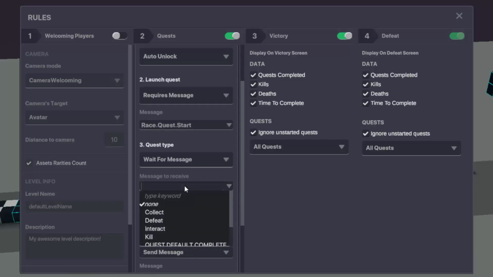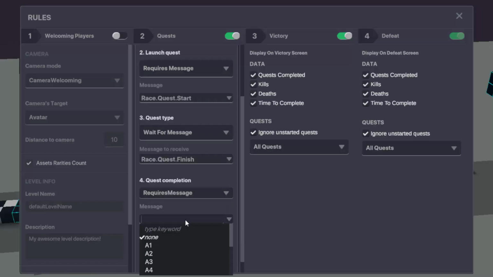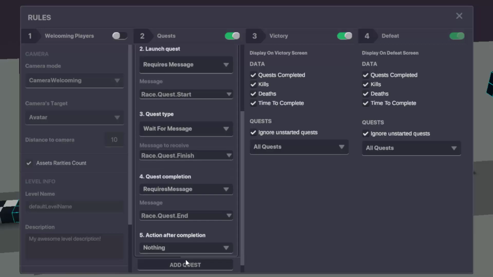We'll follow the same naming convention we used before and set this message to race.quest.finish. And finally, we'll make Quest Completion Requires Message, which we'll set to race.quest.end. This way, our competitor will need to return to the quest giver to declare their victory. For Action After Completion, we'll use Do Nothing, but you can use a victory message here if you want the end of the race to end the entire experience.